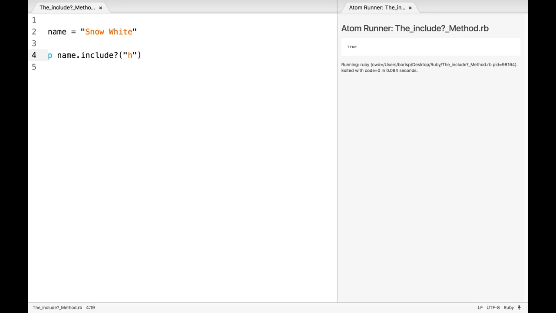Now this is case sensitive. So for example, there is an uppercase S in Snow White, but there is no lowercase s. So if I search for a lowercase s, I'm actually going to get a false, because it is false that the lowercase s exists in my string Snow White. Only an uppercase S exists there. So watch out for that. We'll dive into how we can solve for this issue in just a few moments.